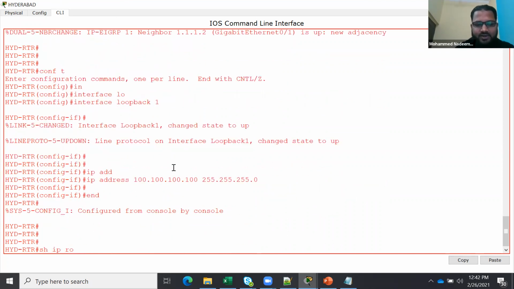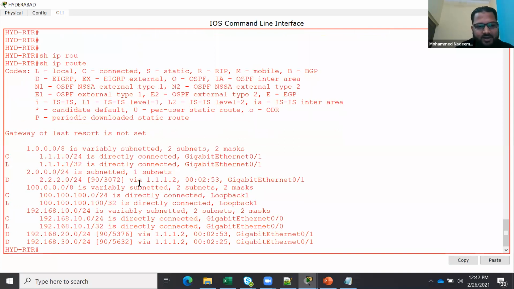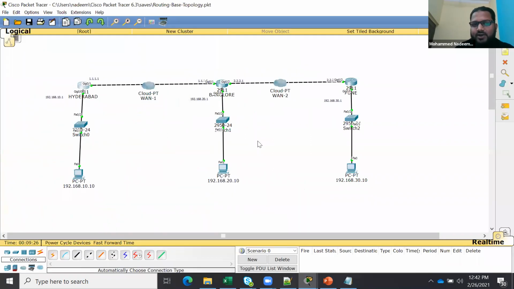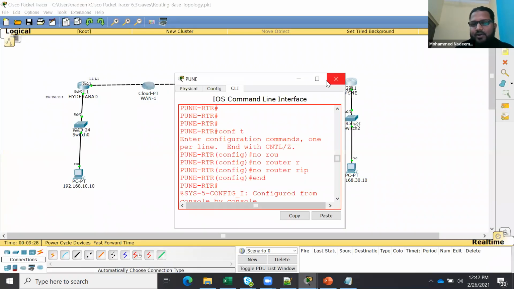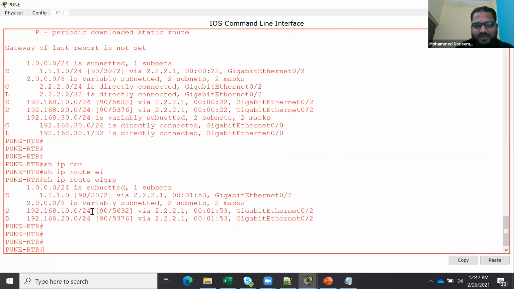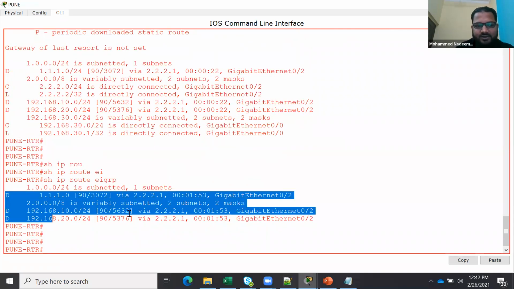So if I go and check show IP route, you will see the 100 network. This network is directly connected to me. But this network, see, I no need to advertise anywhere. I mean, directly I'm going to Pune, okay, and see previously here 3 networks were there. But can I check now?